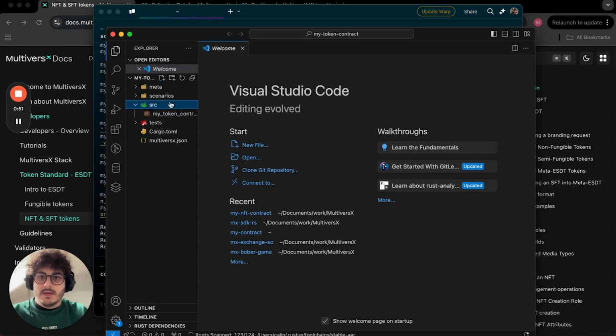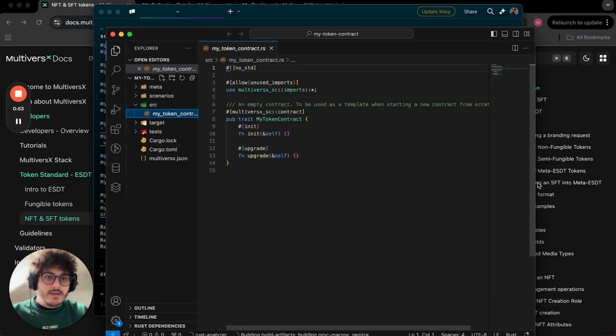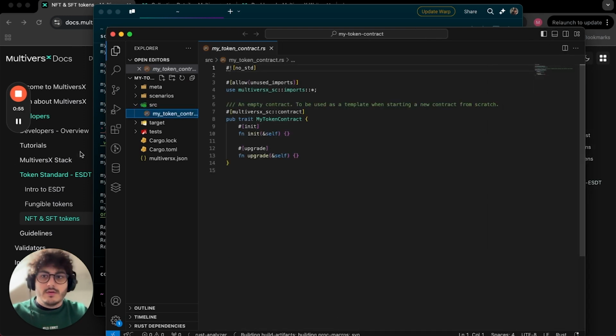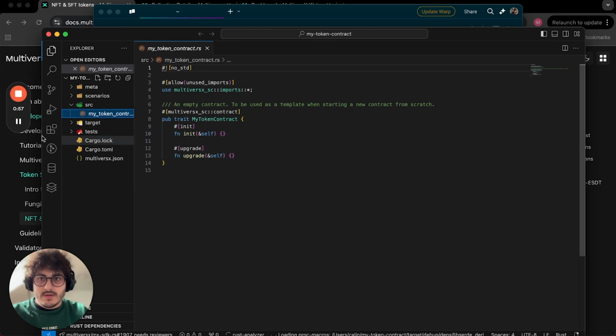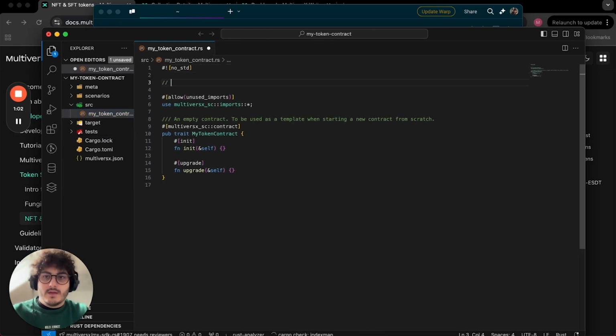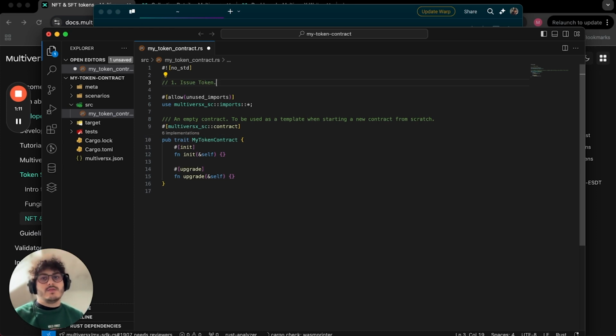All right. So there are three important steps that we have to take into consideration when creating and interacting with collections from a contract. First step would be to issue a token. This transaction creates a new token ID on the blockchain and returns the token ID to us. So the workflow would be: the caller, us, calls a contract that has an issue token transaction.